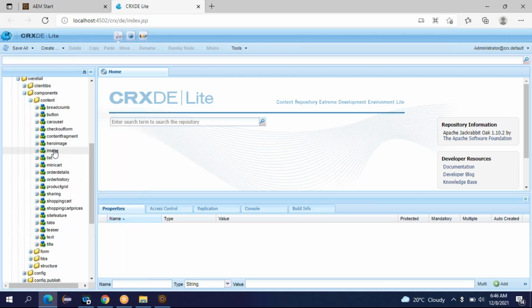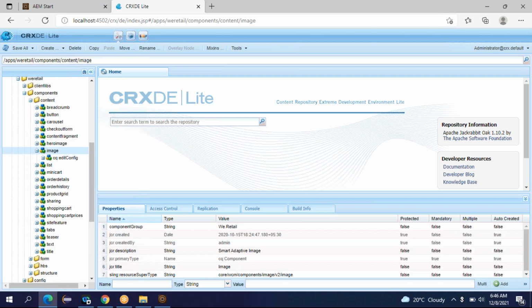So let's say this image, I'll select it. Once I select it, this is your properties panel. In the properties panel, I can see a number of properties. There are 7 properties visible here. Among those 7 properties, in row number 5, the property name is jcr:primaryType and the value is cq:Component. It means this image is a component. All the components will have the primary type cq:Component.